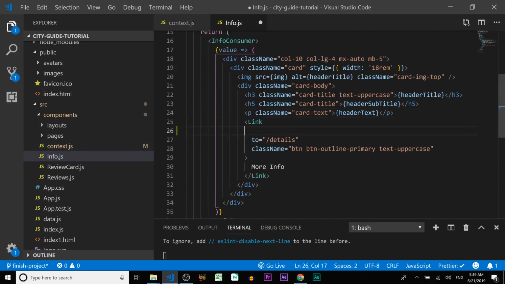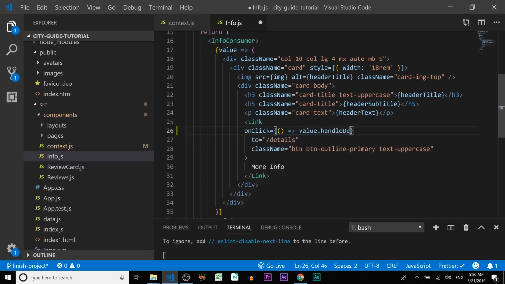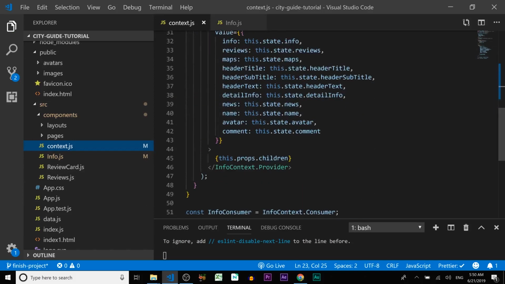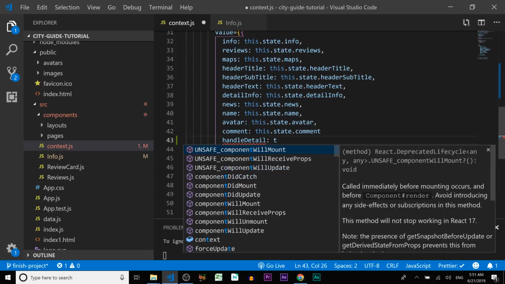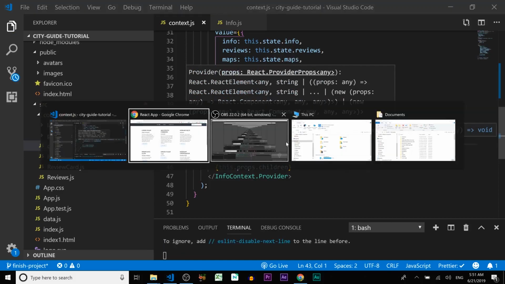All right, so now we need to go to info card and let's create on click. It's gonna be of course a function, and let's do value.handleDetail and ID. Now we need to add the handle detail into our context API, into our provider, so we can pull it up. Let's do here handleDetail, it's gonna be this.handleDetail. Let's add the comma here. Let's save it. Let's see.